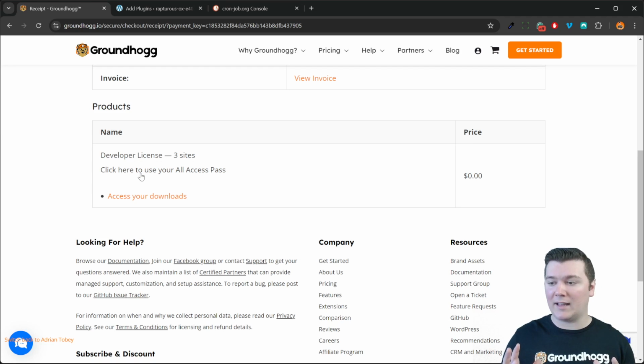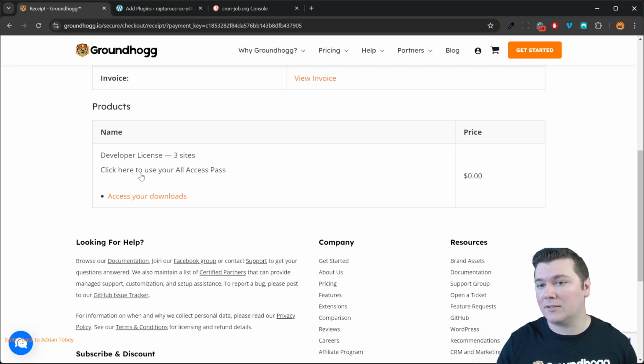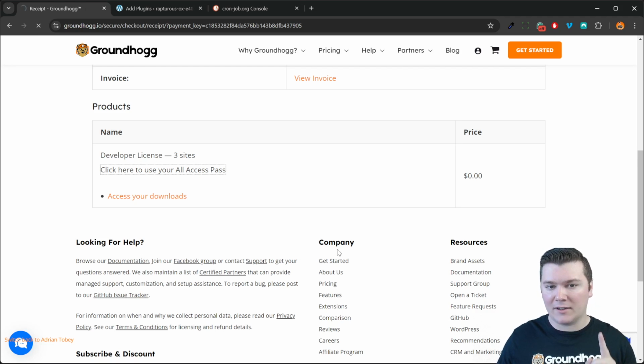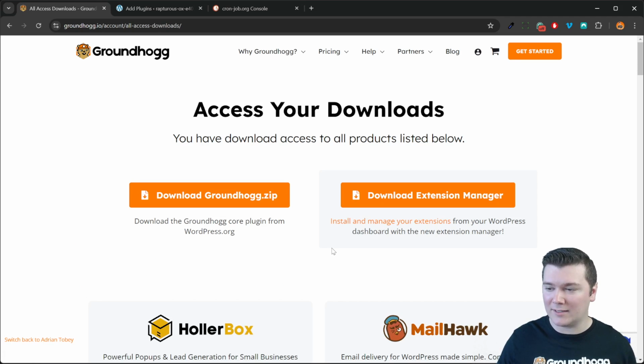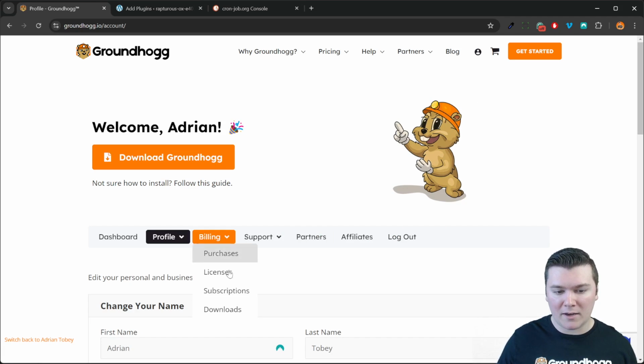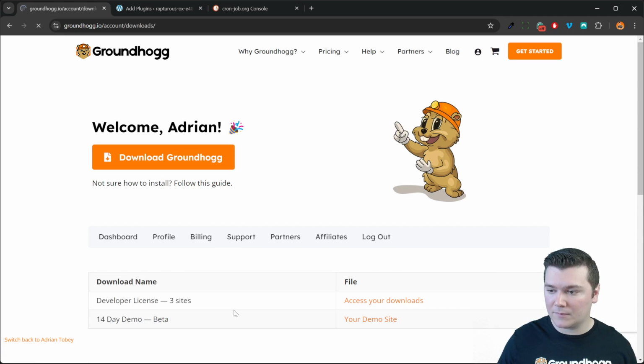Now what this means is that that's basically your license to download and activate almost, if not everything that Groundhogg has to offer. If you go ahead and click that, that is going to bring you to a page that looks like this. If you're not on that page and you're just in your account, what you want to do is hover over this billing menu and then click on downloads.